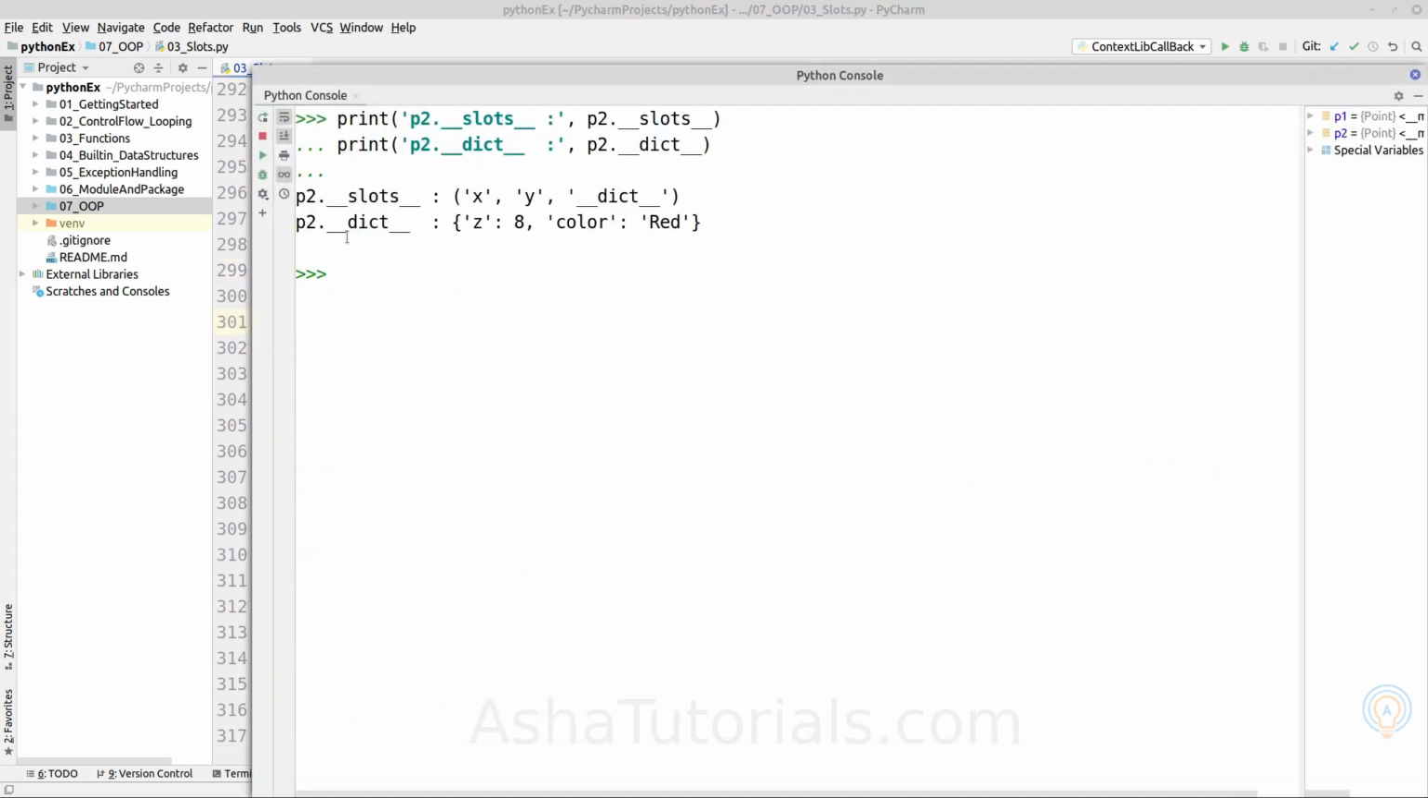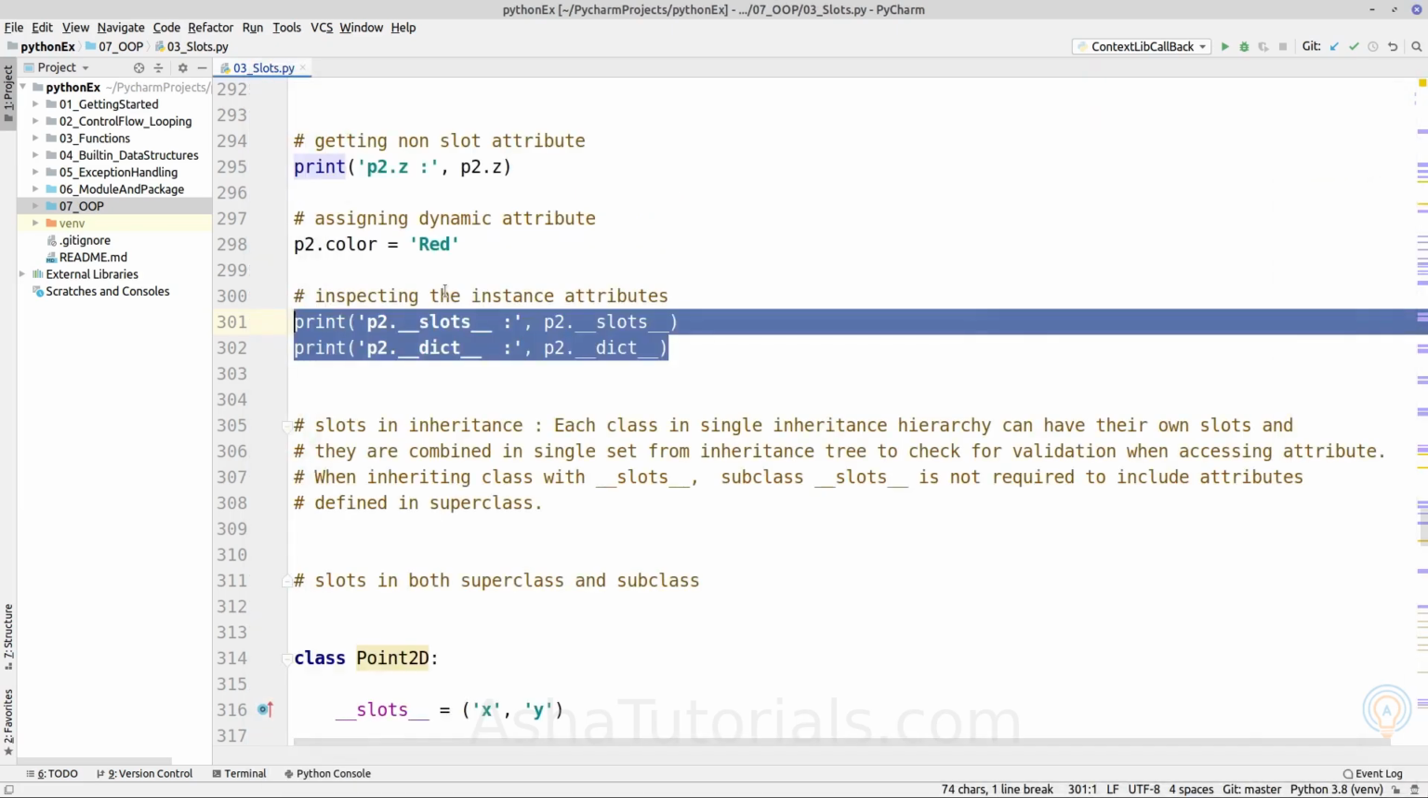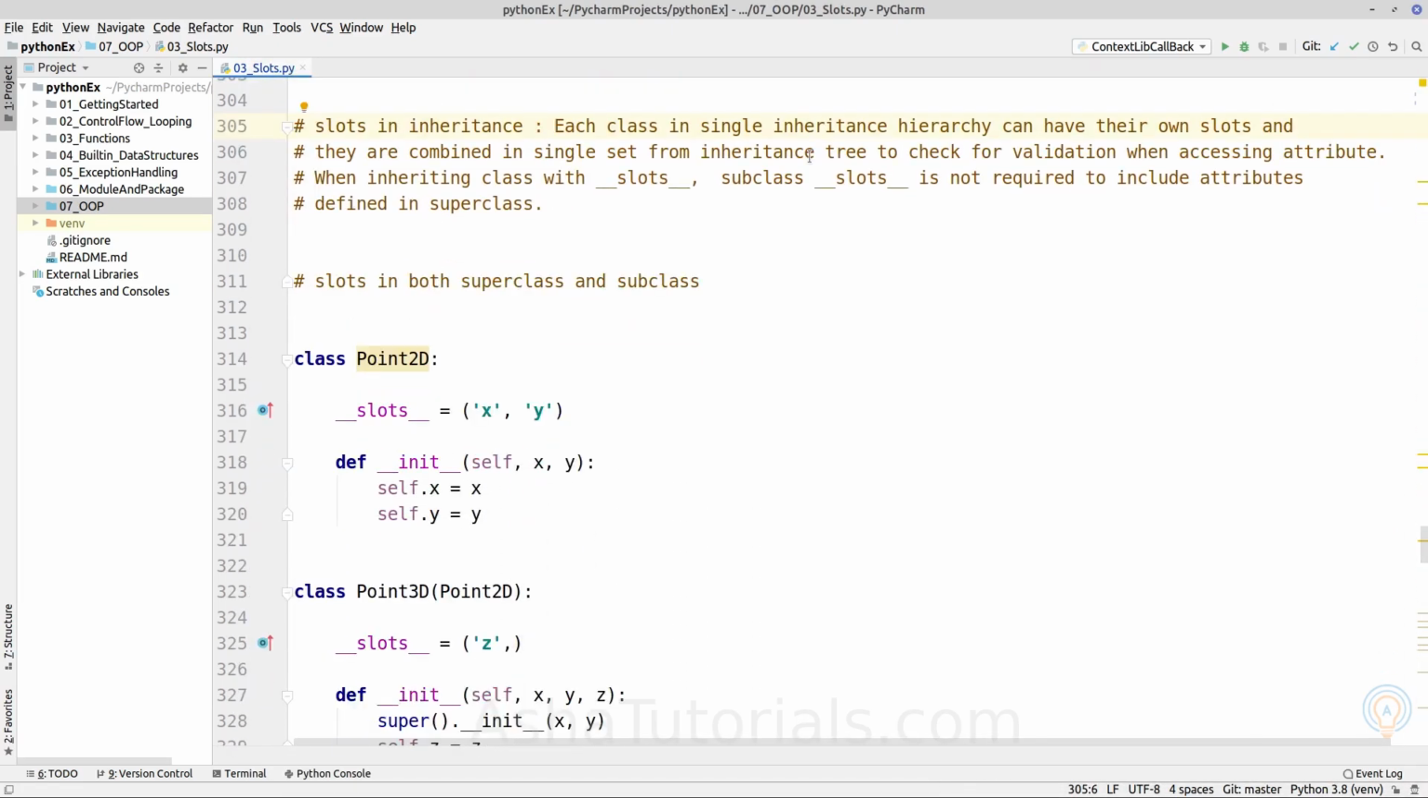And if we check slots and dictionary, both are defined for that object of a class. Now we will see slots and inheritance. Each class in a single inheritance hierarchy can have its own slots attribute defined, and they are combined into a single set from that inheritance tree to check for validation when accessing an attribute.